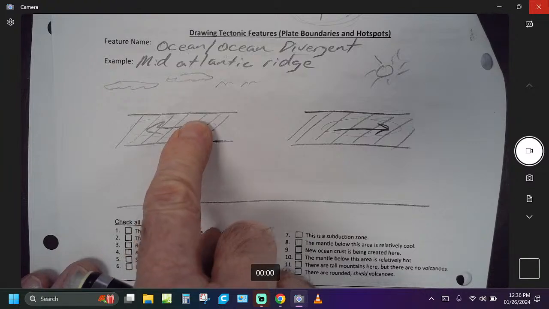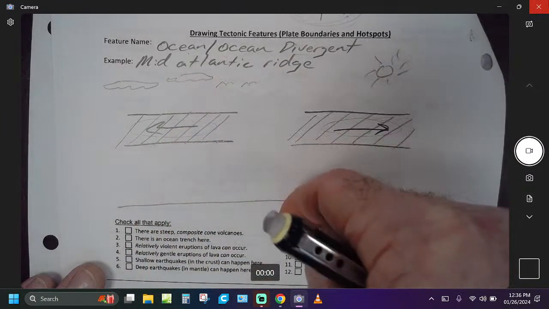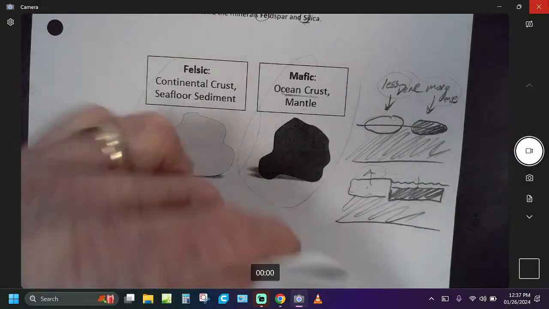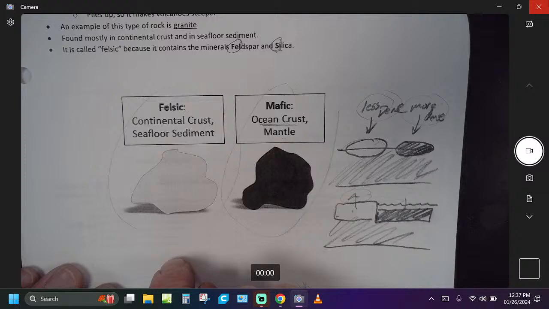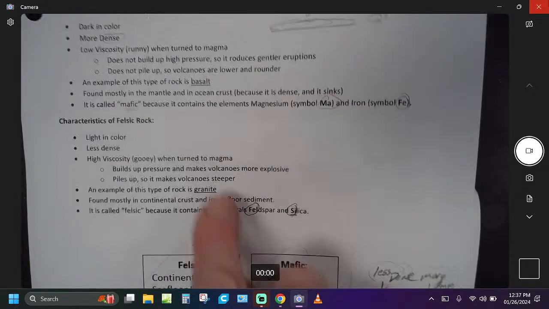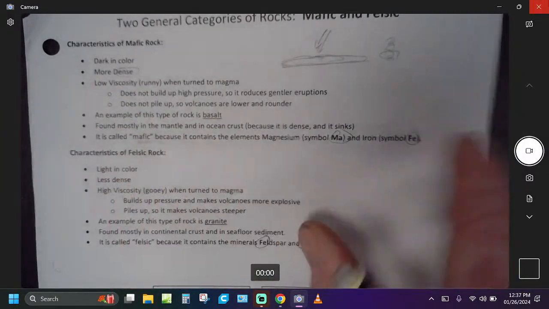That's okay. I'd rather you answer ahead of time than not. So as you go deeper, things get more dense. So what do you think? Is the mantle made out of felsic material or mafic material? Which one is the most dense? Here, mafic rock is more dense, felsic rock is less dense.